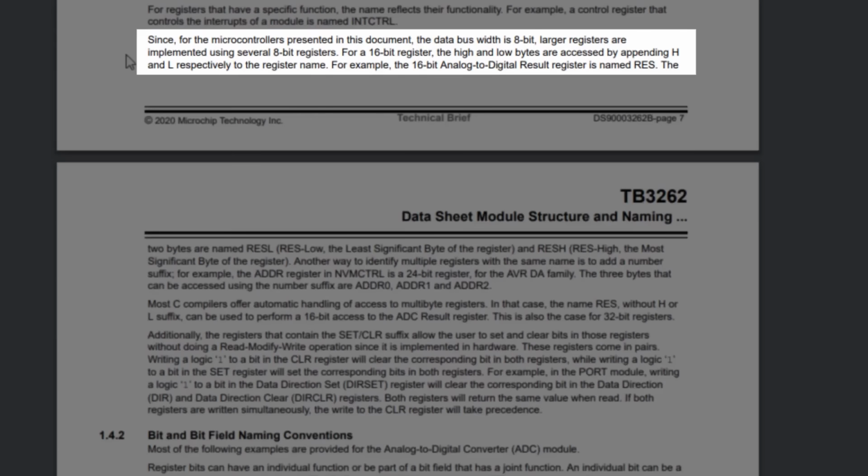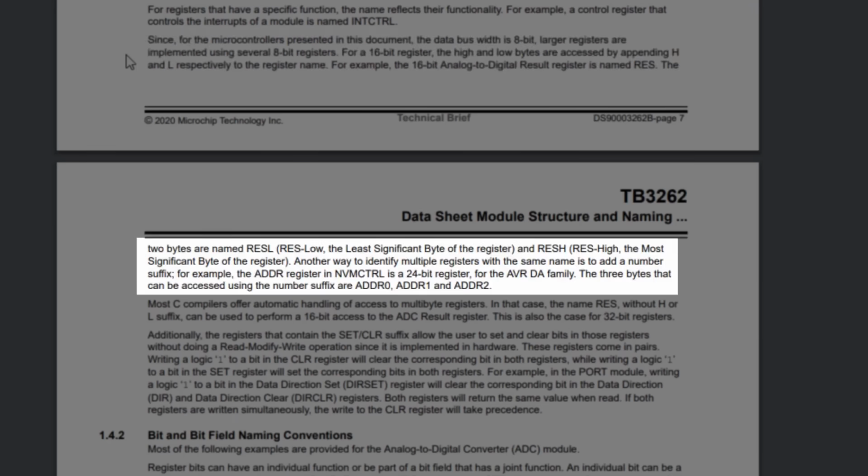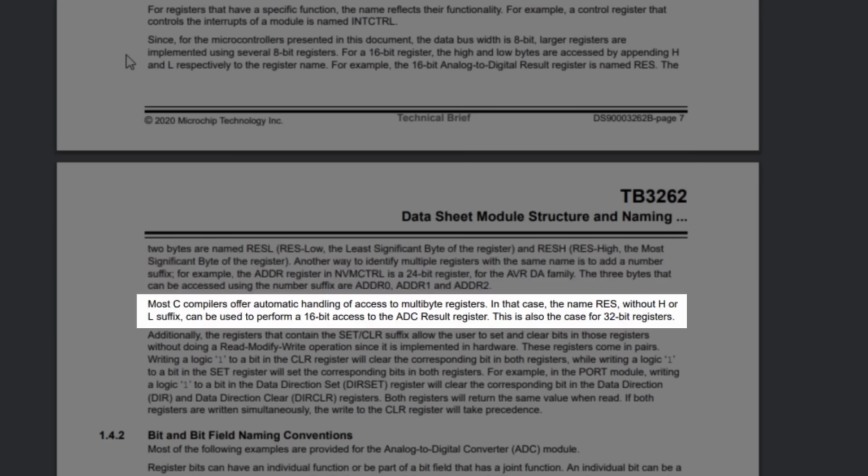Most registers are 8-bit, but there are some that are larger and they're made up of multiple 8-bit registers. For example, the ADC result register is broken down into ADC result high and ADC result low registers. In most cases, we can just refer to a single register which would be the ADC result register, ADC RES, without specifying the high or low byte. The same principle applies for 32-bit registers.